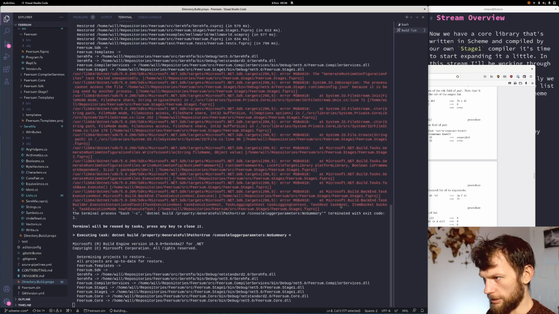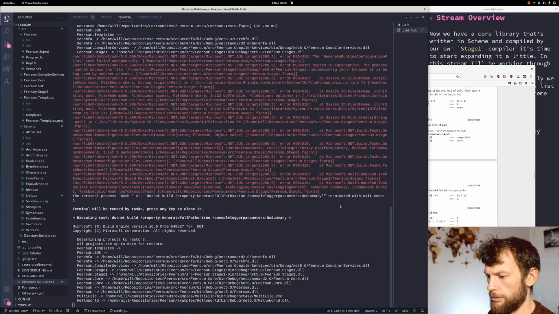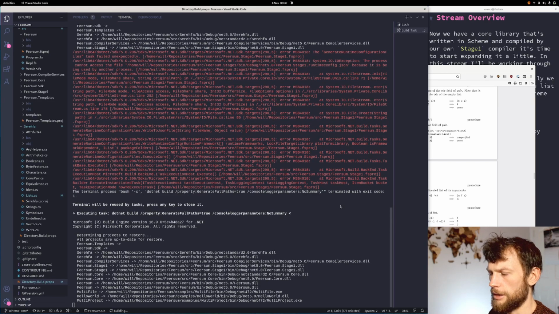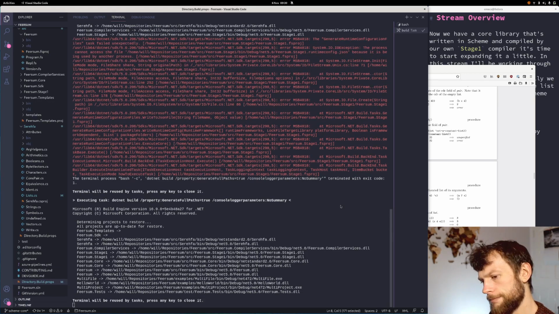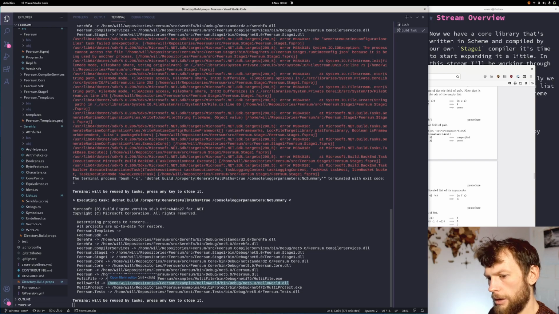The thing that's the same is that both the stage 1 compiler and the main compiler are built twice, because we have some test projects that depend on the main compiler that use different architectures. So like this one uses .NET 4.7, this one uses .NET 5. And we have the core itself that's built for both .NET 5 and .NET Standard 2.